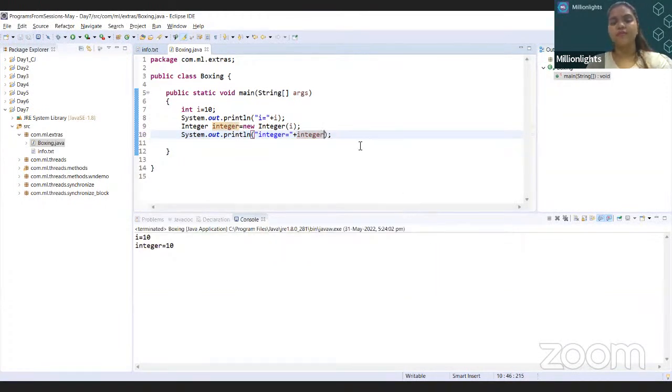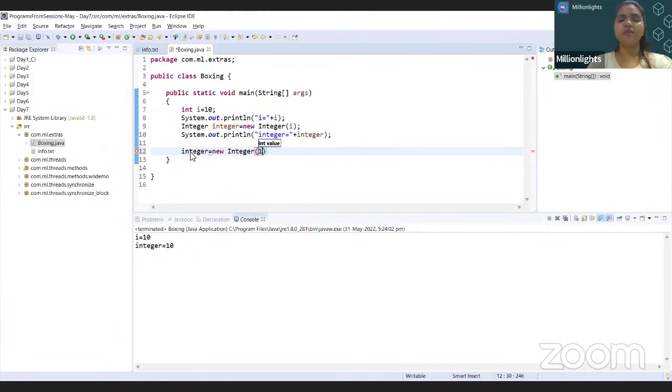Hence, autoboxing. Hence, boxing. So if I don't do this, and I still want to convert the data from some primitive type into some object type, then I can also do Integer equal to new Integer with the value 100.